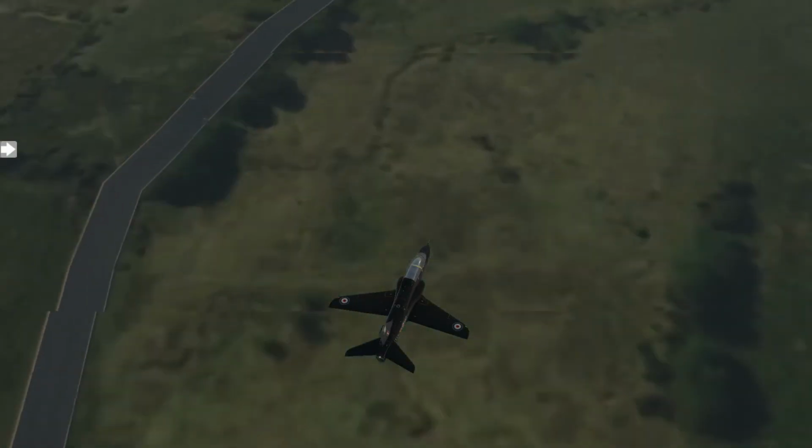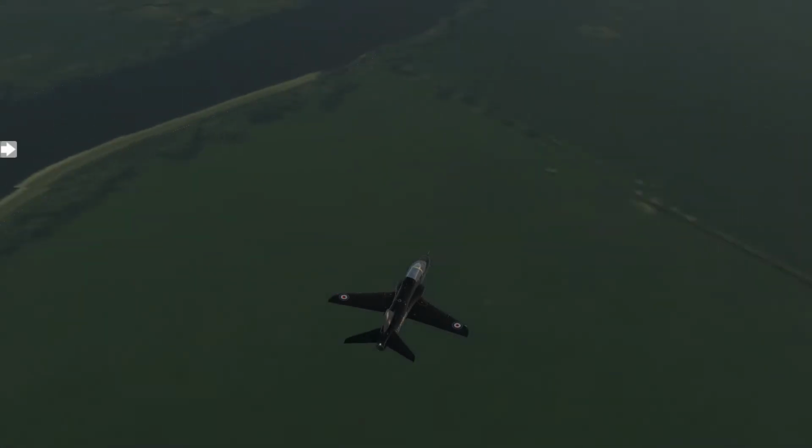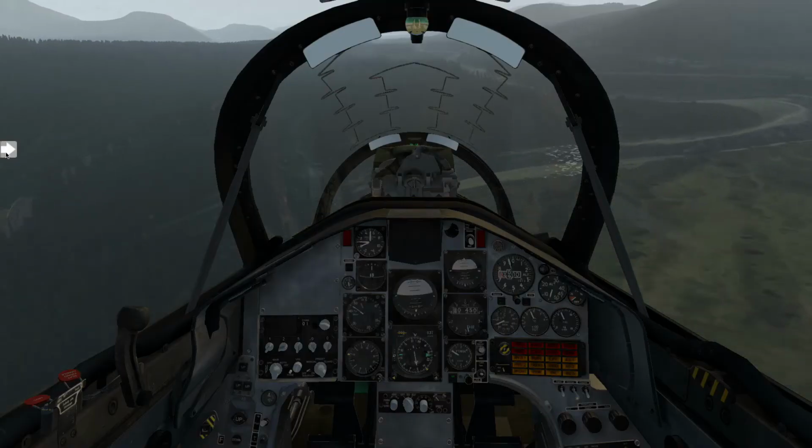So you see that navigator view is absolutely fantastic. As soon as you're flying over some sort of differential terrain like this, it's absolutely fantastic. You really get a sense of the speed.